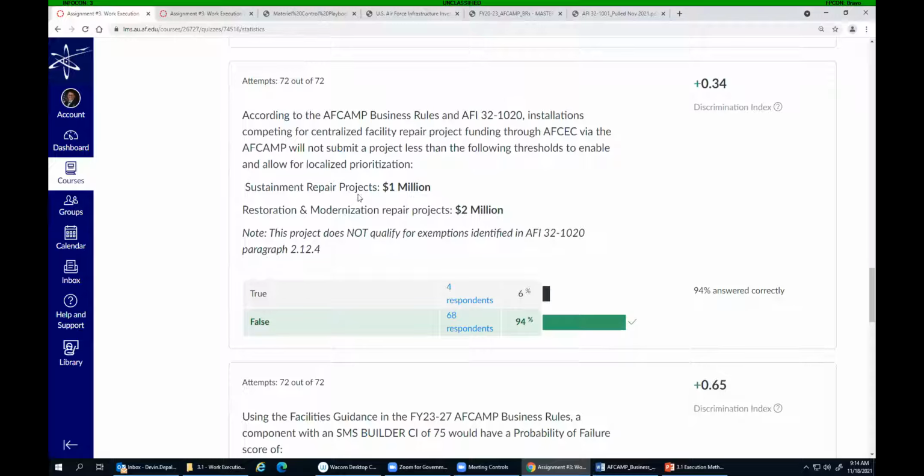So the sustainment repair projects limit is actually 2 million, and the restoration and modernization repair projects is actually 1 million. So if you found that in the AFI or in the AFCAMP business rules, it should have been pretty clear. Maybe if you made a best guess, you might have not gotten that right because it looks really similar, but I need you to know these program limits because we need to know what the best option is for us to get work done. And if you're trying to compete stuff on the AFCAMP that isn't even eligible, you're wasting a lot of time and a lot of effort.